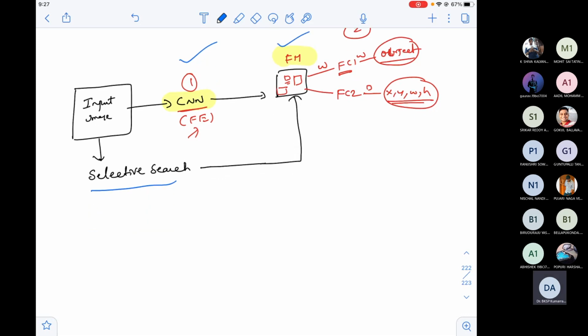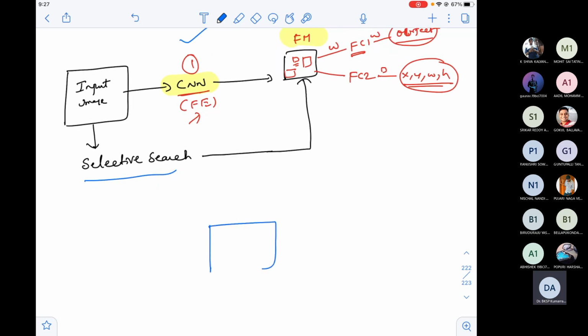Actually, when I propose, this is my feature map. When I propose certain boxes here, different sized boxes, what happens is the output after projecting will be having different sizes.